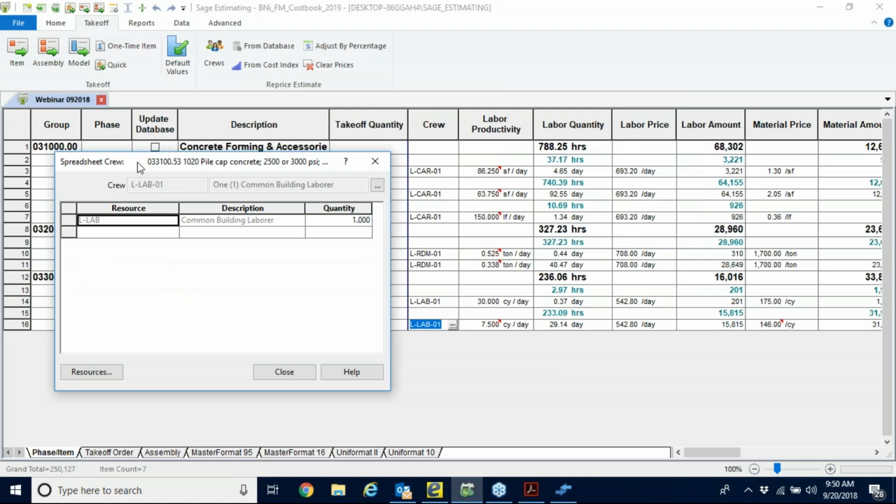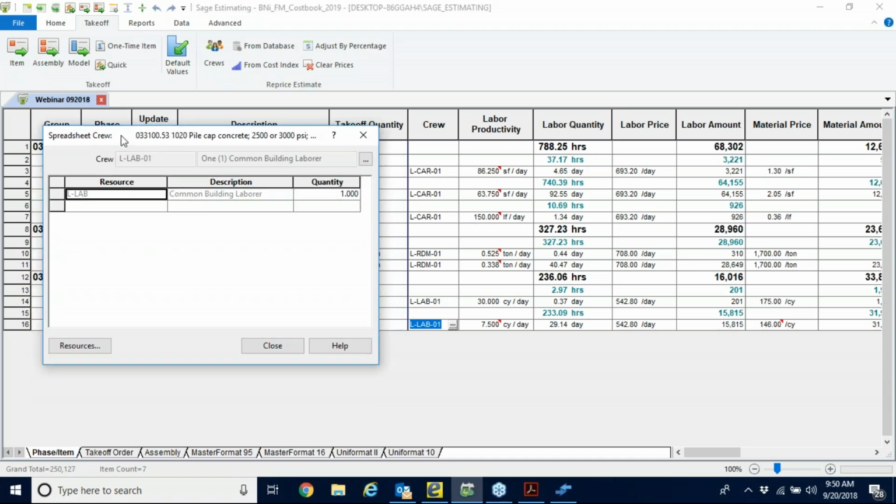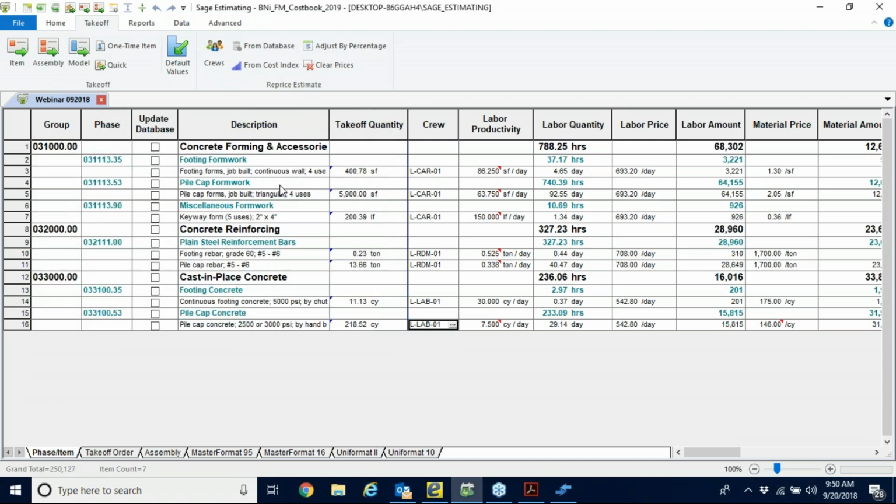Nothing's taken out of the estimator's hand. We get the mundane stuff of measuring all the walls into the estimate quickly so that you can now manage this estimate and build it the way you want it. So here's the thing. Let's close that just a second. Notice it's going to take 29.14 days. It's 7.5 cubic yards a day. That's forever.